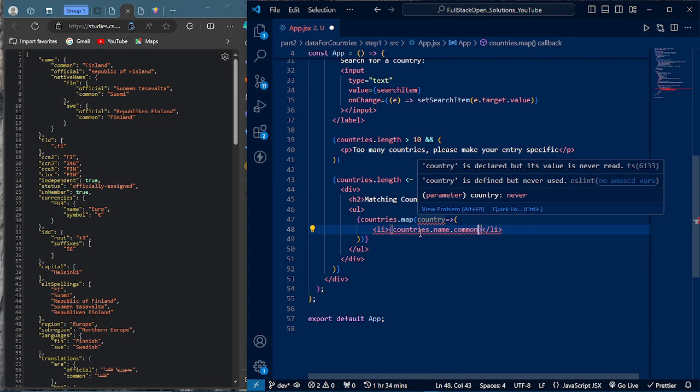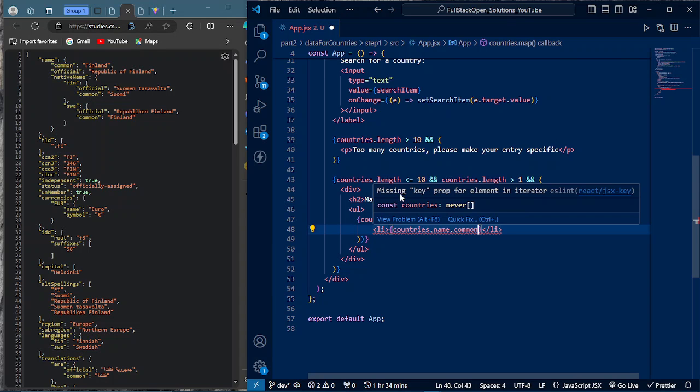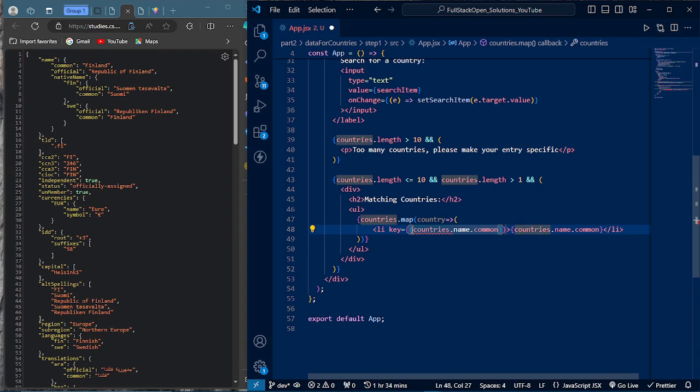Okay, so this is giving us an underline. It's a missing key property for element. So let's give it a key. The key we are going to be giving it is this same value, and the key is to be written inside this li. So we say key equals, let's paste this. Okay, so let's close one of these curly braces.